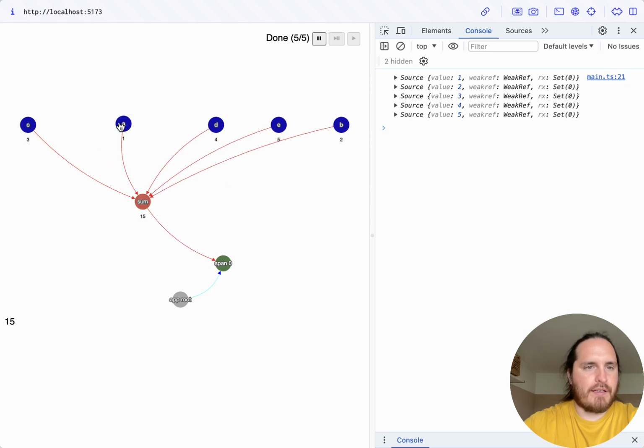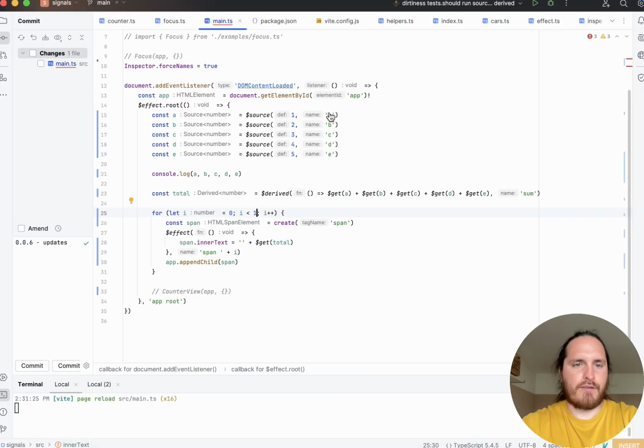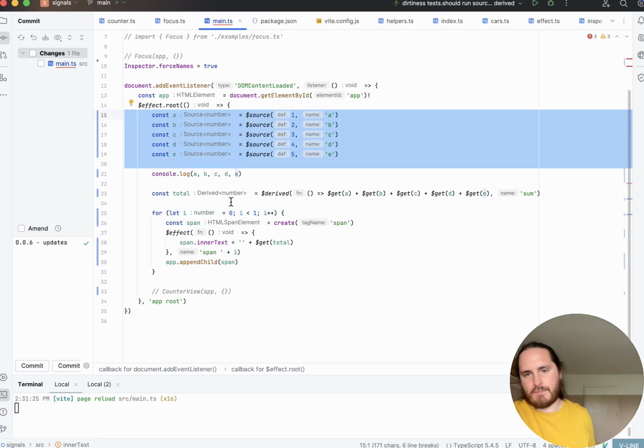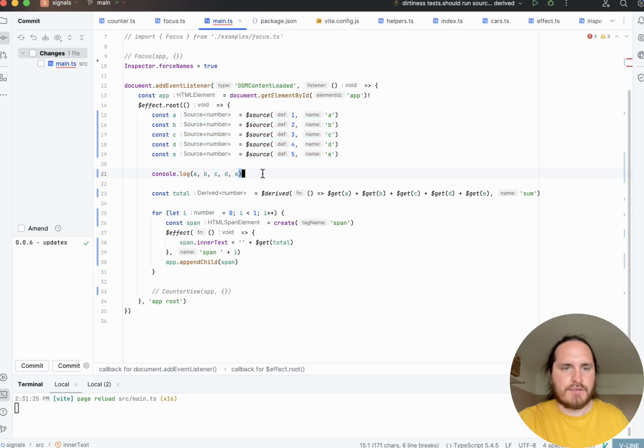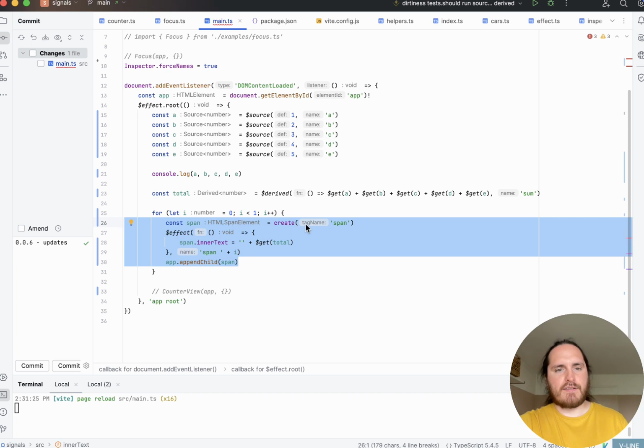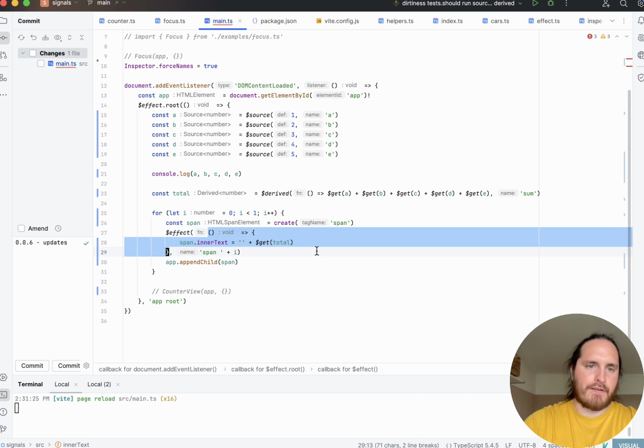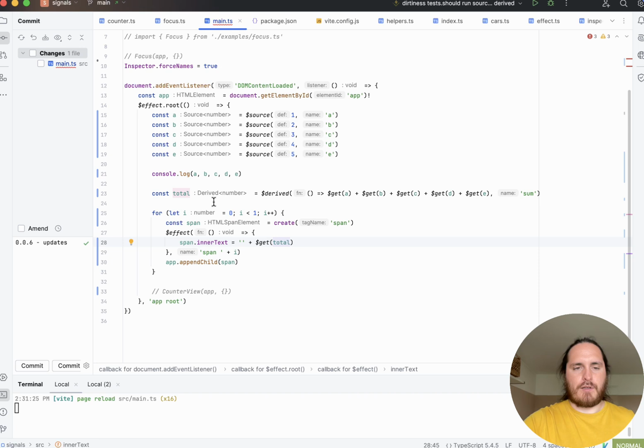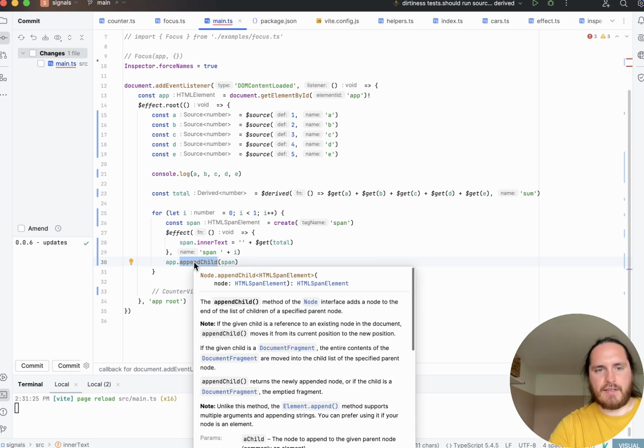Now, if you look here, there's 5. Oh, let me run you through the code a little bit. I created 5 sources, which is essentially 5 states. Then I console logged them so they wouldn't get garbage collected. And then I created a derived, which is basically the total of all of them. And I put a little loop here. What it does is it creates a span, and then it creates an effect that passes this function. That function basically says, set the span's inner text to the total, and then it appends the child to the parent container.